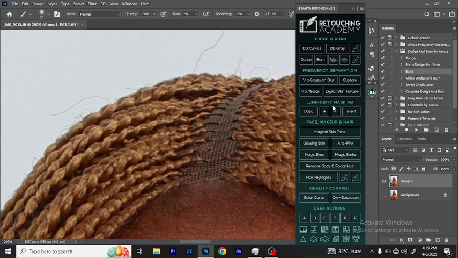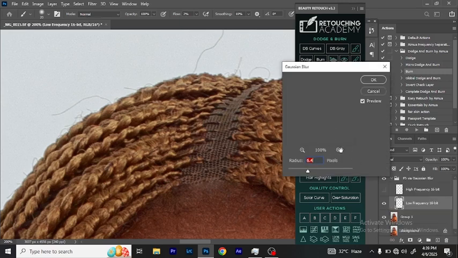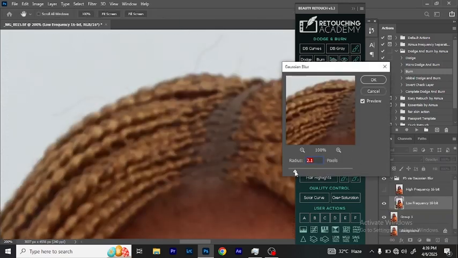So you're going to merge this down. Then we're going to come to frequency separation. Like I said, there's nothing frequency separation can solve. So we're going to reduce this down to like 2. I click on OK.